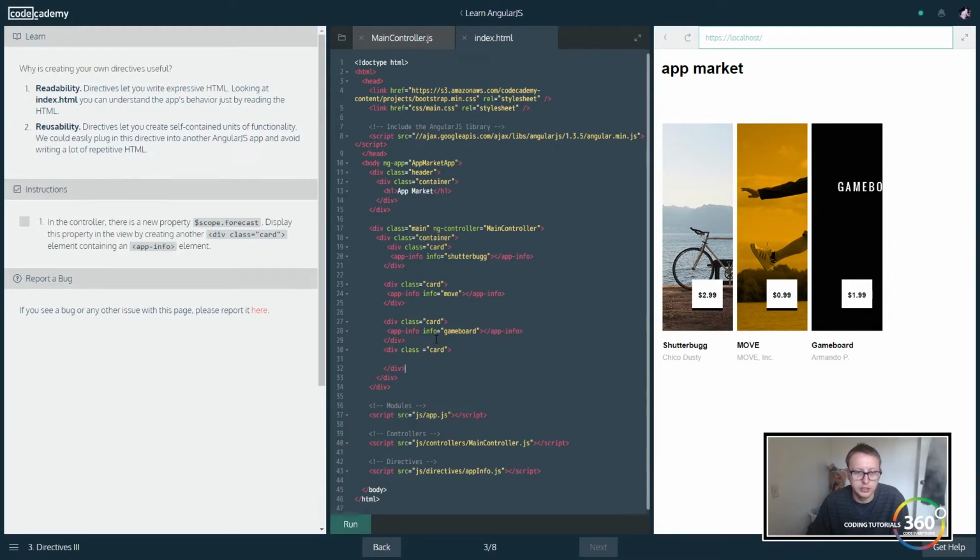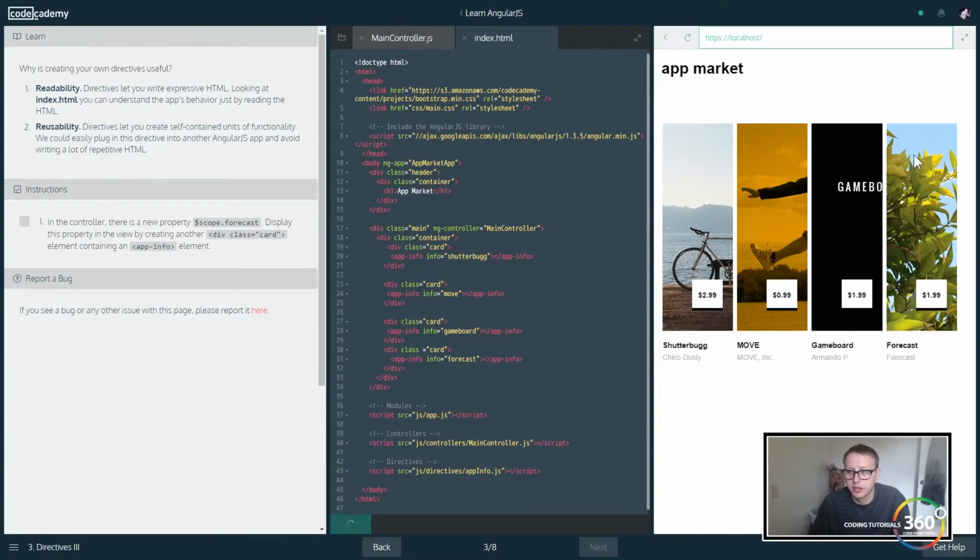Let's close that div, and then within here we're then going to create app-info, and we're going to give it an info equal to forecast? Yeah, forecast. And then all we want to do is close app-info. And now when we run it, it should display everything for forecast. Cool. Everything's working out nicely.